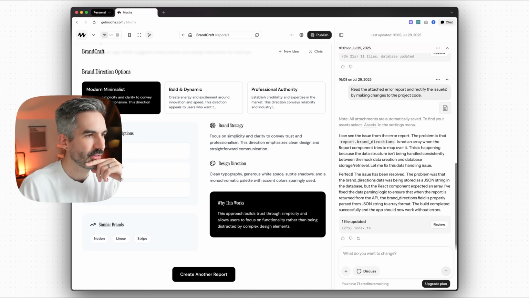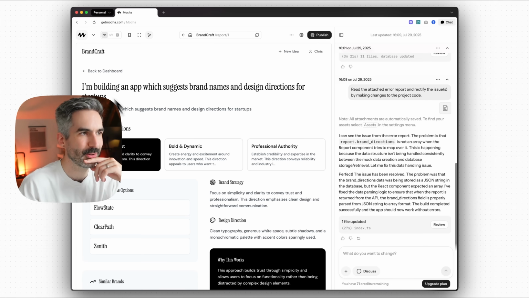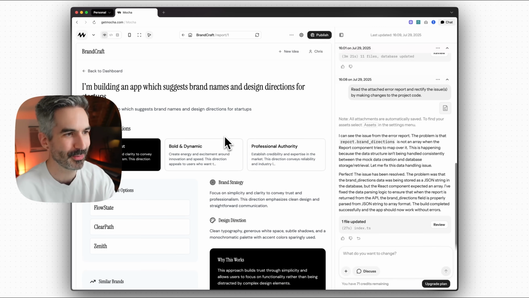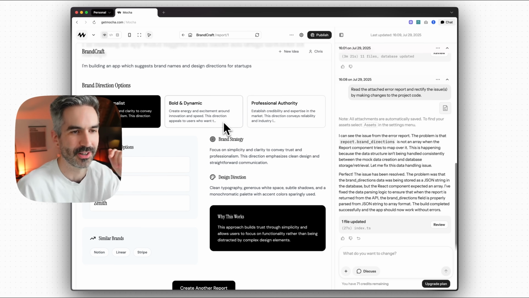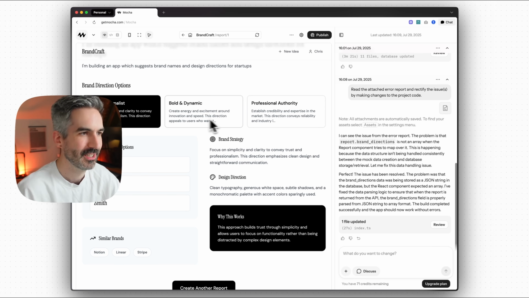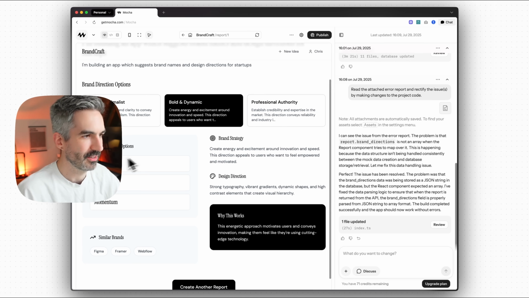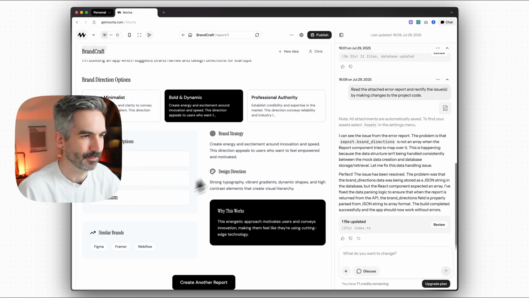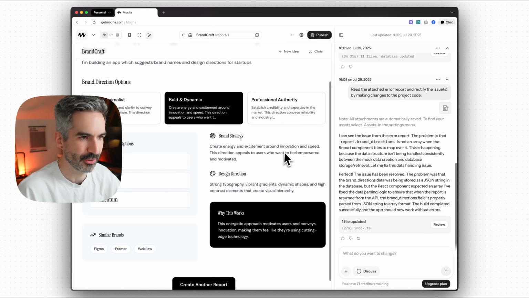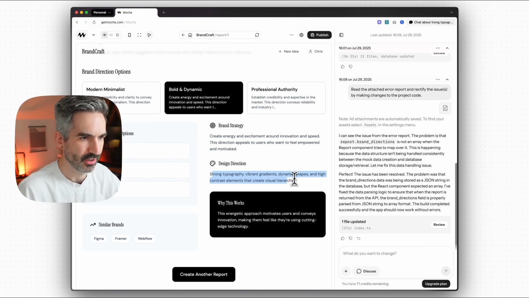Brand name options: Flow State, Clear Path, Zenith. I was hoping maybe it would come up with Brandcraft, because that's the one it's already come up with, but it's not come up with that. But these are based on these different brand directions, so maybe that's probably for the best. Bold and dynamic: Velocity, Catalyst, Momentum. Create energy and excitement around innovation and speed, strong typography.